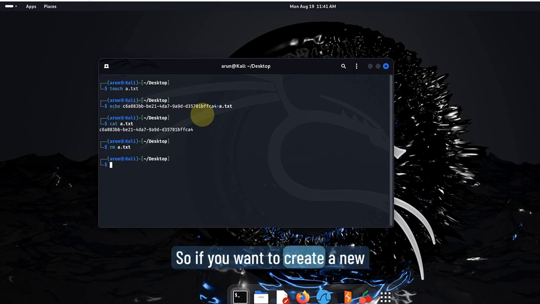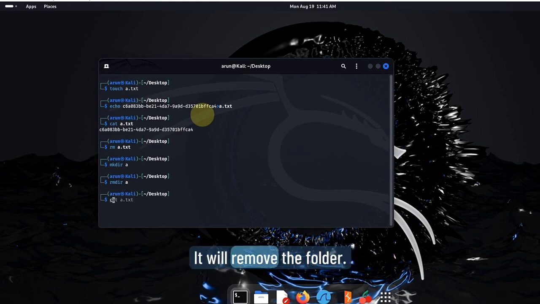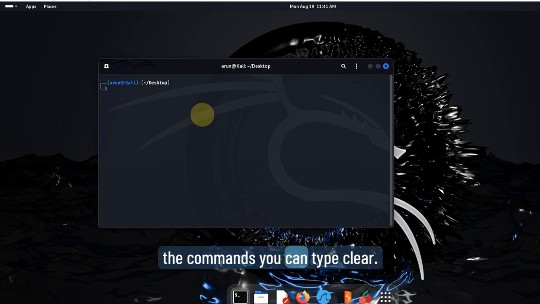If you want to create a new folder in the Linux OS, you can type mkdir and then the folder name. You can type your own folder name and then you can see the folder is created. If you want to remove the folder, you can type rmdir and then the folder name. It will remove the folder. If you want to clear the commands, you can type clear.